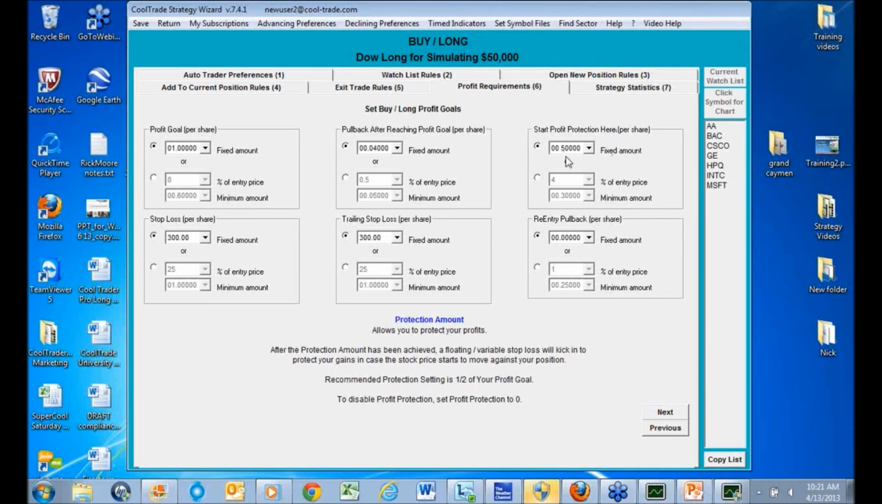What this does is, let's say that we get to half of our profit goal, which is 50 cents, which if you had 100 shares would be $50. You're not necessarily thrilled with that. You wanted to make $1, but you don't want to lose the 50 bucks. So you set the profit protection for 50 cents. On 100 shares, that's $50. Then the robotic trader is going to put a P next to the stock, and it's going to continue to ride that stock up until it pulls back, and then it's going to take the profit.